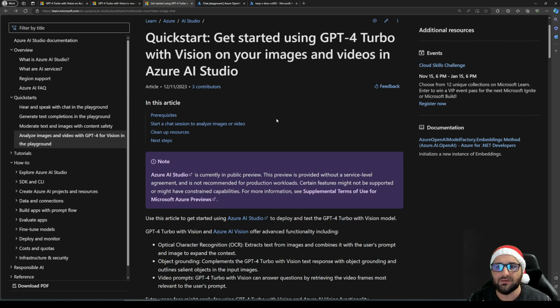GPT4 Turbo with Vision? It's the advanced multimodal AI model, which retains all the capabilities of GPT4 Turbo, while introducing the ability to process and analyze image input. And there are 3 functionalities available right now through this setup. The first one is the OCR, or optical character recognition. This one extracts text from images, combines them with the user prompts to expand the image context.